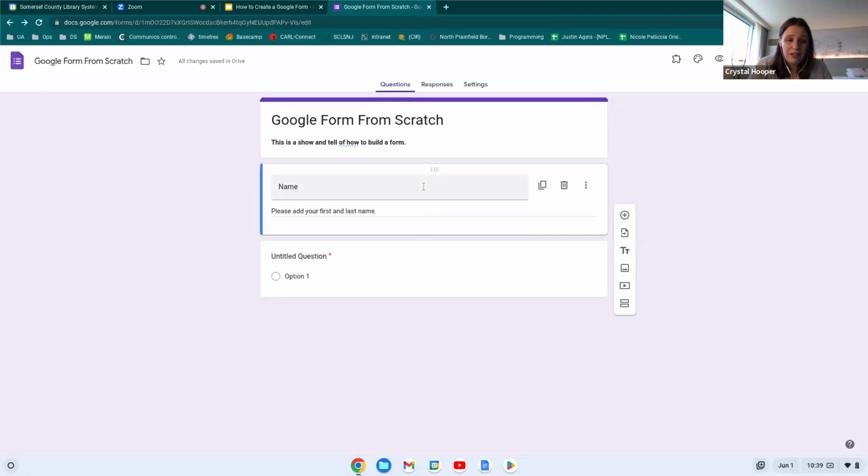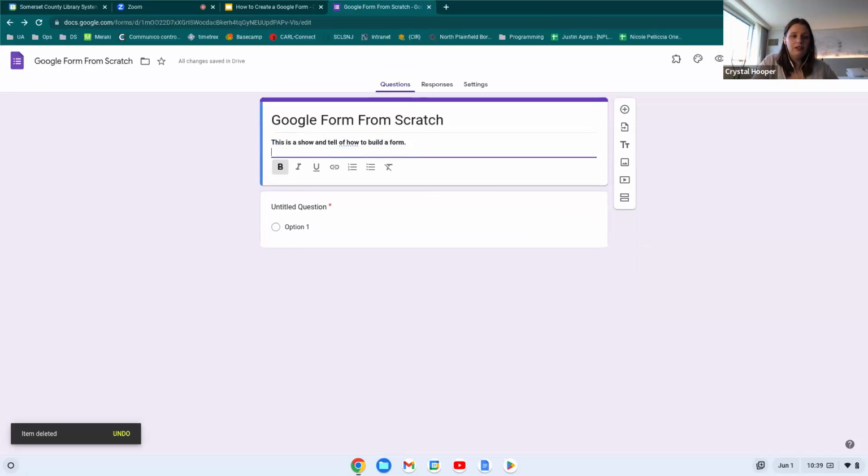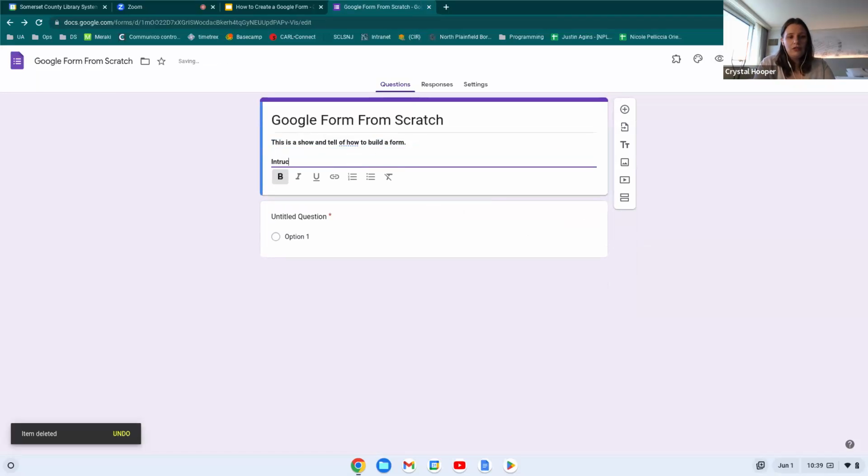So I don't particularly use that. I am more a fan of just putting it in the header and just putting instructions on how to fill out the form.